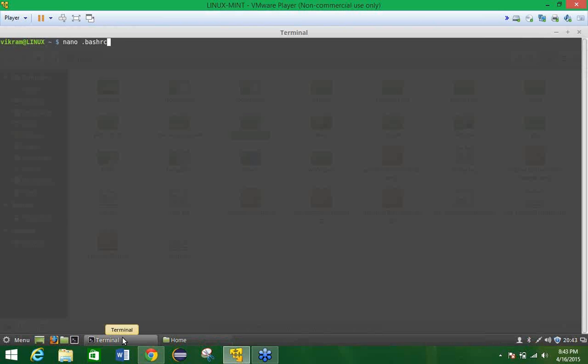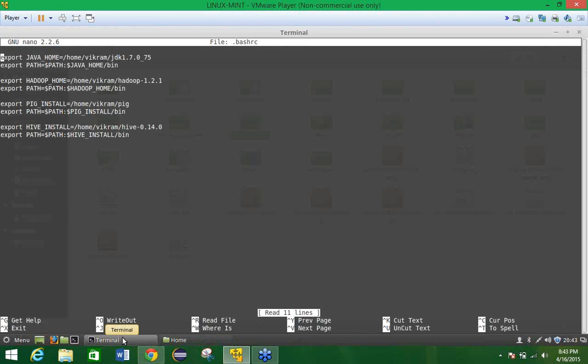What is this bashrc? This is the shell of the Unix operating system. Once you type this command and enter, one page will open. In the case of Ubuntu, this page will contain some information, but if you are using Linux Mint, this page will be completely blank.